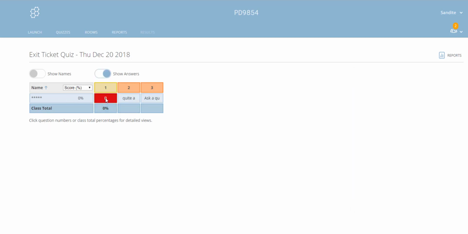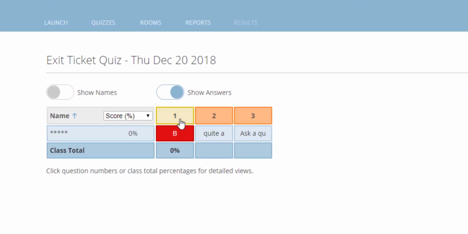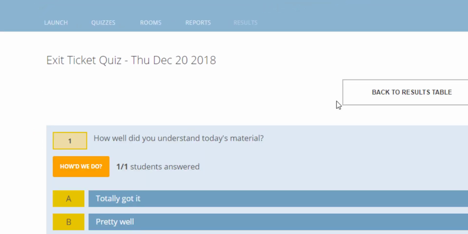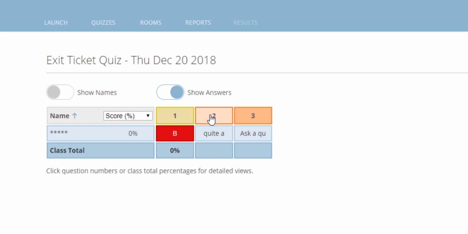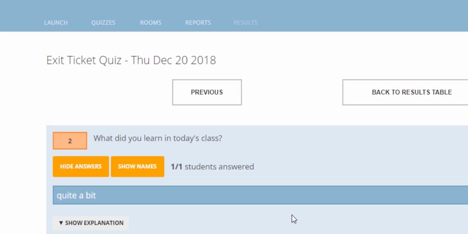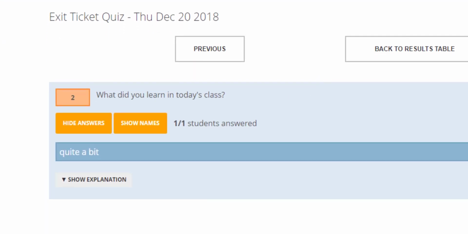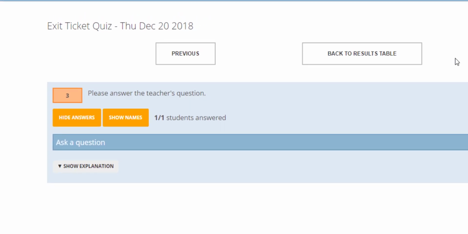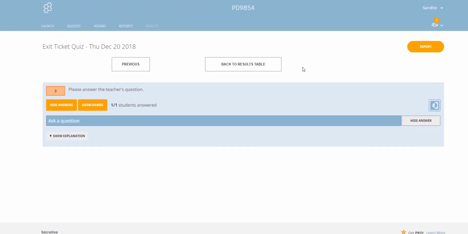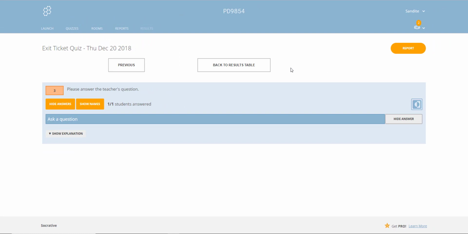And here I can see that on the first question, the student answered B. And then I can see on the second question, they answered quite a bit. And then on finally the last one, we can see that they said the Ask a Question tool is the best answer. So that's a quick and easy way that you can gauge student understanding in an exit ticket. Not something that you need to gauge right away, but you can look at it later so that you can determine where you need to start class the next day.